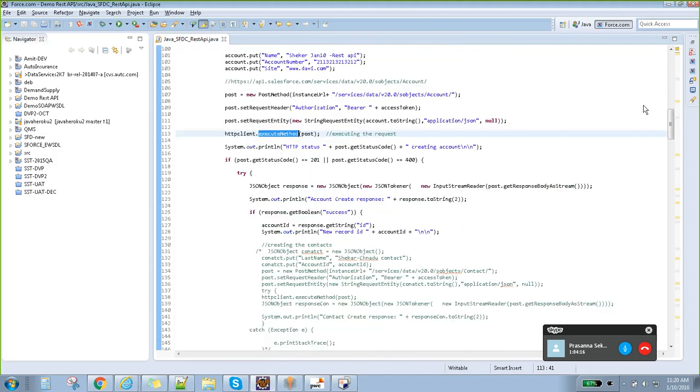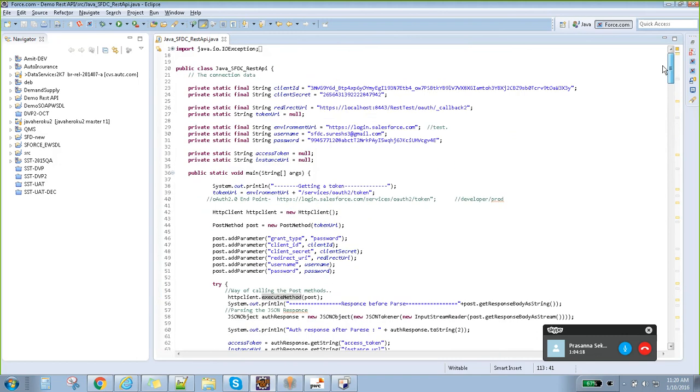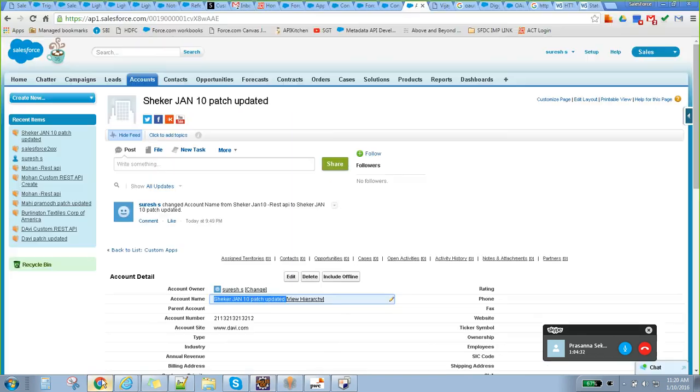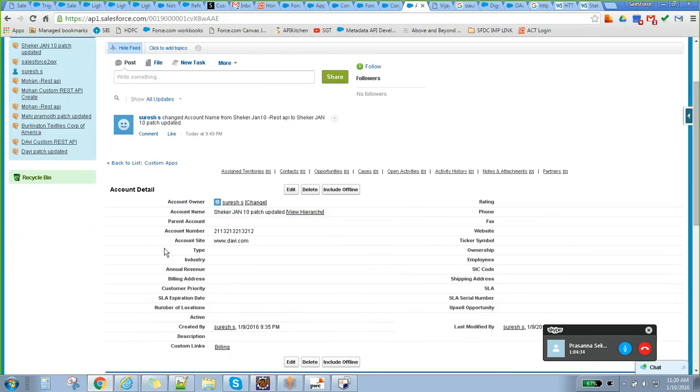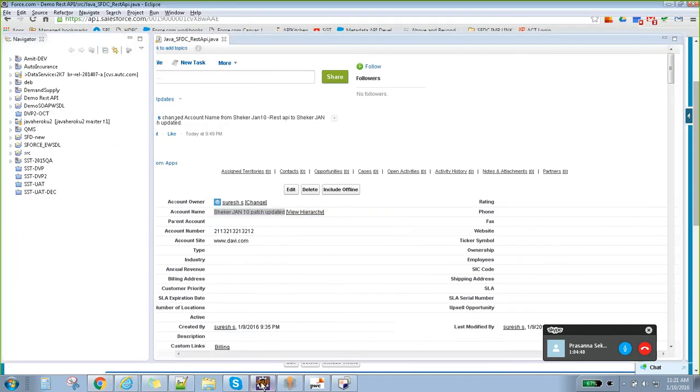I am taking Java to Salesforce as an example because we don't know how other people are calling Salesforce. We are just guessing. To overcome that, I usually cover how others can call Salesforce and what kind of things they do, so that we get a clear picture. At least we can understand a basic view. Correct. See, now it got updated by the patch method.